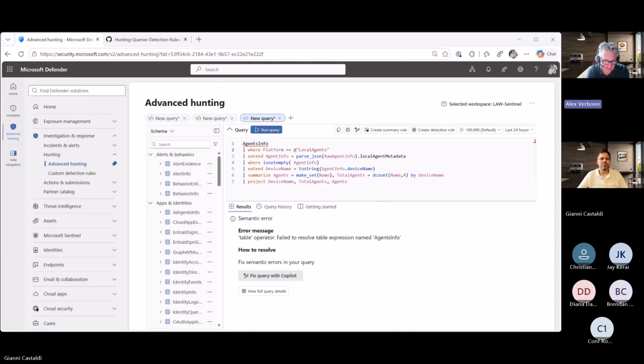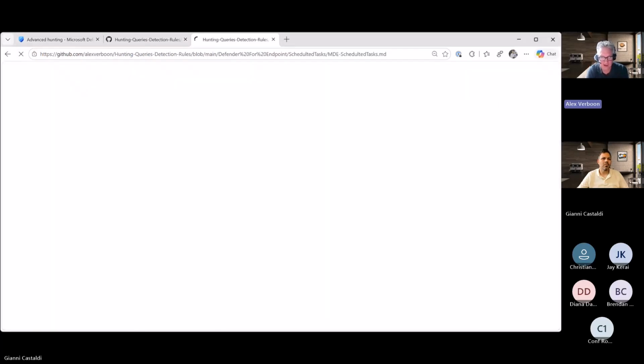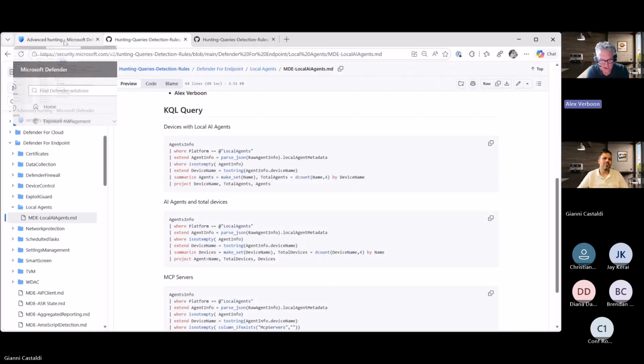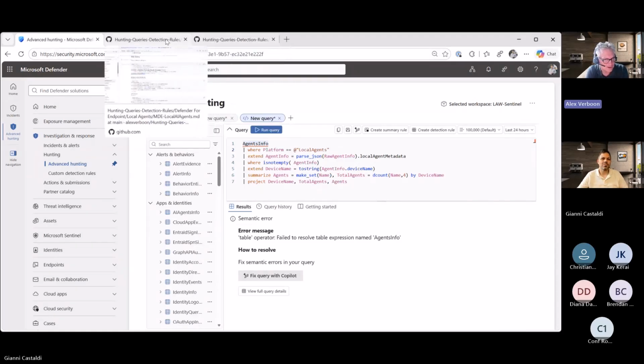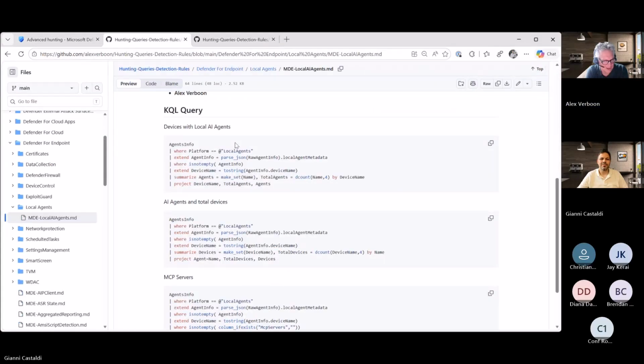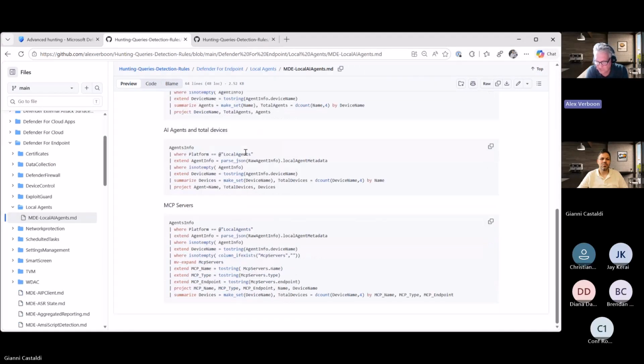I've been running that query on a couple of customer tenants that were already transitioned to the new table name. It's mind-blowing how many agents people are running locally on MCP servers that they have configured. So that's the query there. If you can quickly go back to the GitHub, you see a bunch of queries. No rocket science. Just looking at what agents we have, or the total number of agents per device, and the last query shows you the MCP servers.